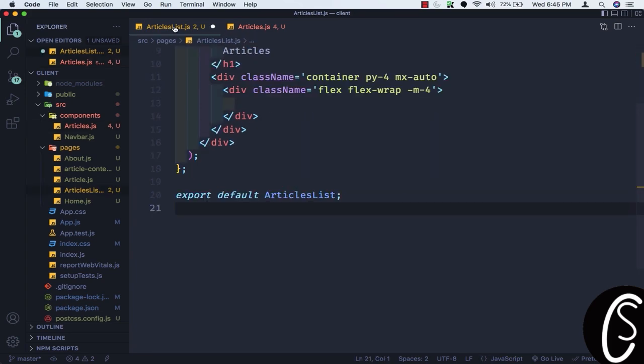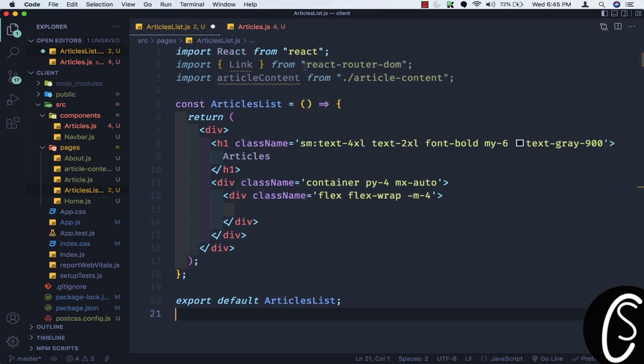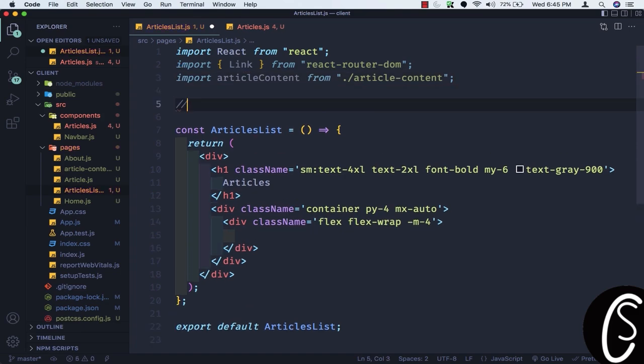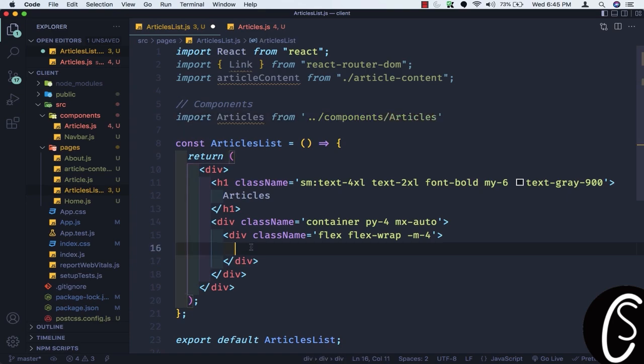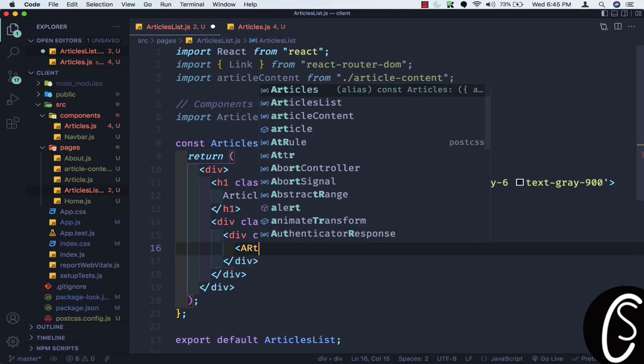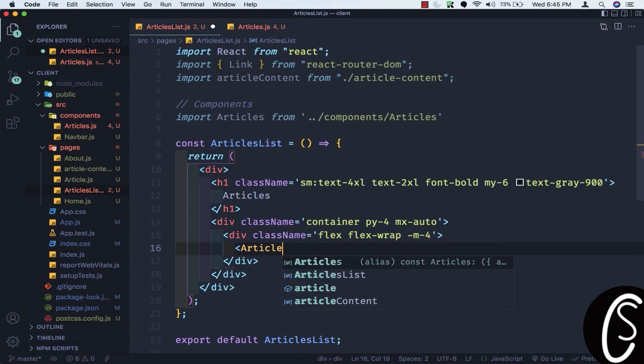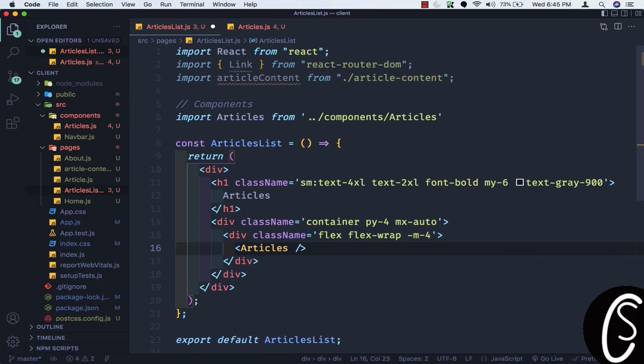So let's move on to the article list page, and here we need to import the articles component that we have created. Let me add a comment, components. Here I'll import articles from ./components/articles. And here inside this div I'll pass that component. So articles, let me close this first.